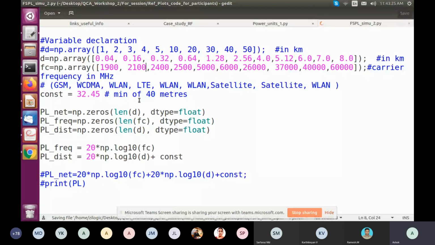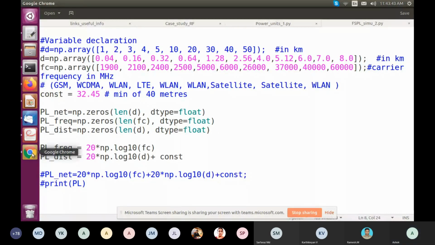And I have another question here. The question is about what the constant is. Yes, the constant is right, meaning it is with respect to a minimum of 40 meters. And for that, you have this initial Fresnel distance for which it has been computed as 32.45. Typically, when you start calculating path loss models, if the distance is too small, and you're taking log values, then it appears that the path loss is negative.